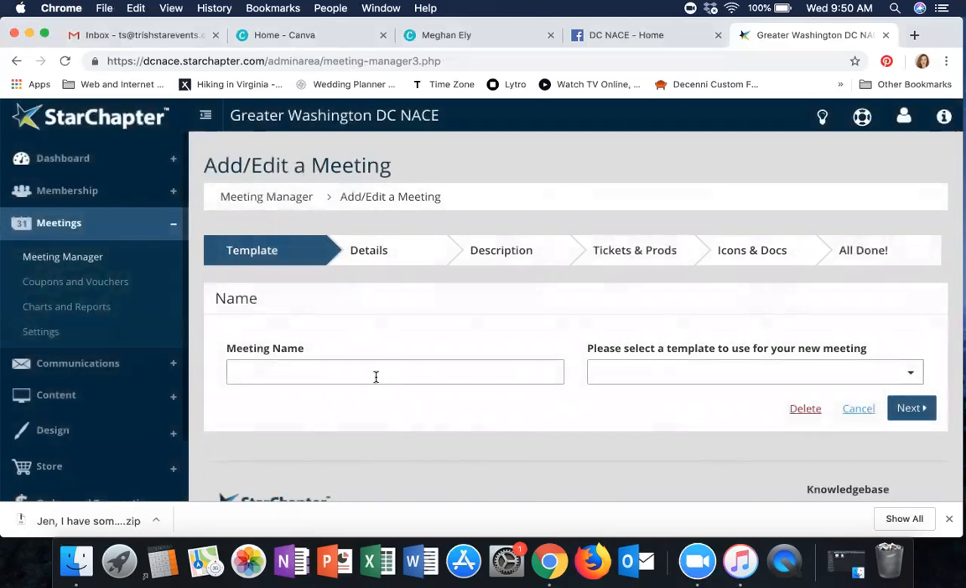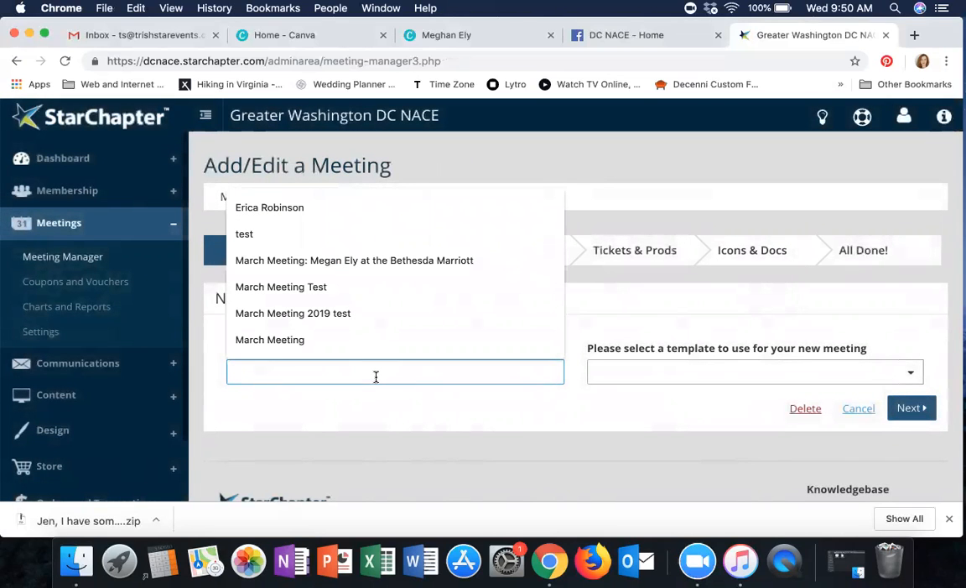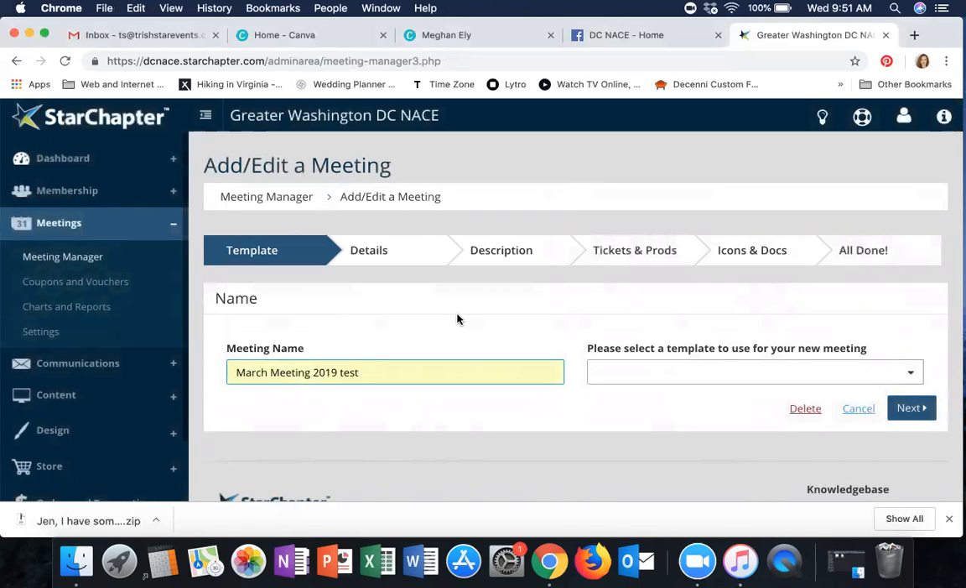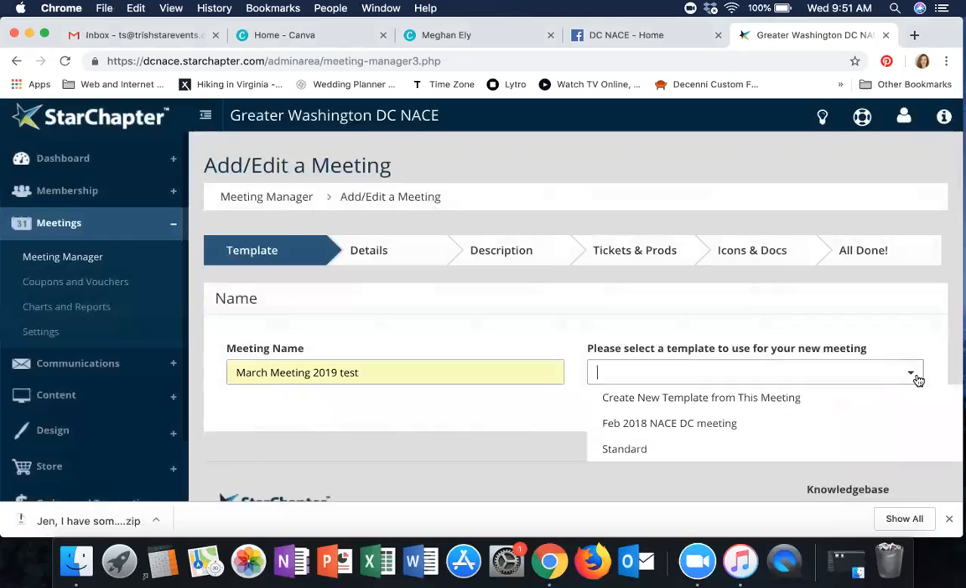It's going to lead you to a page that asks you for a meeting name. You could just put meeting, meeting test, or meeting something. It doesn't have to be the final thing. You're going to have the opportunity to edit everything at the end before you hit complete. The second thing you have to fill in here is pretty interesting. It asks you for your template information. You can choose to use a new template or a standard or something that we've done in the past.